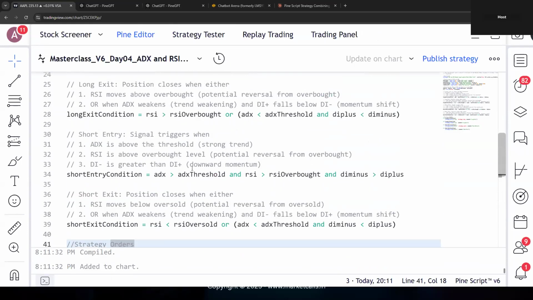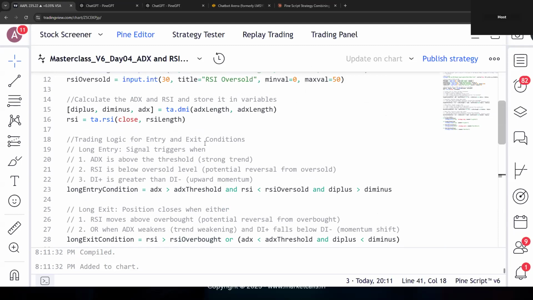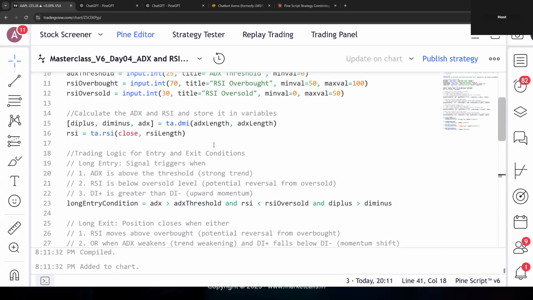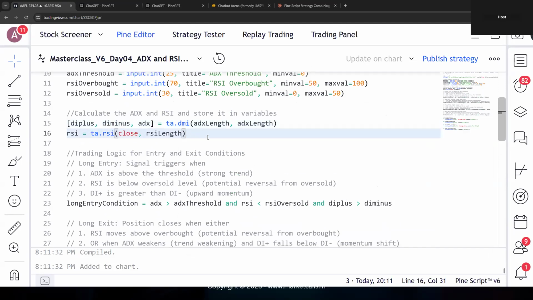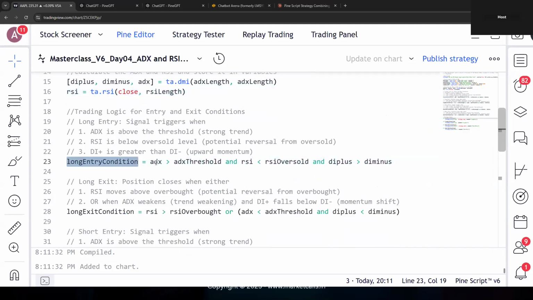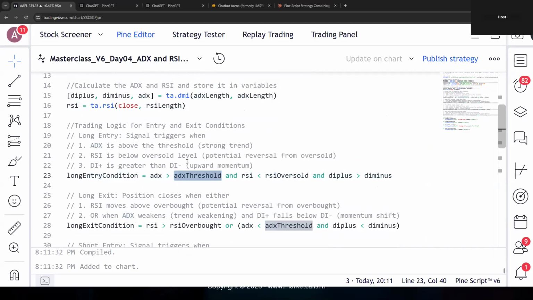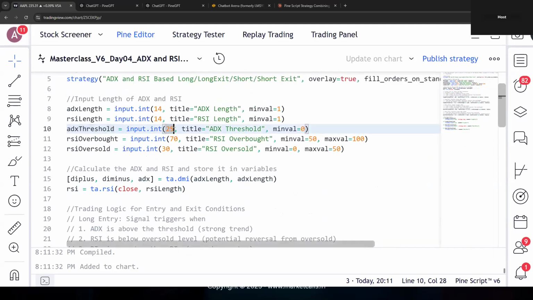Strategy condition could be a little, because we are looking for overbought and oversold levels, which are unlikely to happen every now and then. Once in a while it happens, but let's go through the condition over here. So ta.dmi is going to give three values: plus DI, minus DI, and ADX. It had given those values properly. RSI. Long entry condition is when ADX is able to cross the ADX threshold. What is the ADX threshold we had given? 25. So 25 should be a good number only.